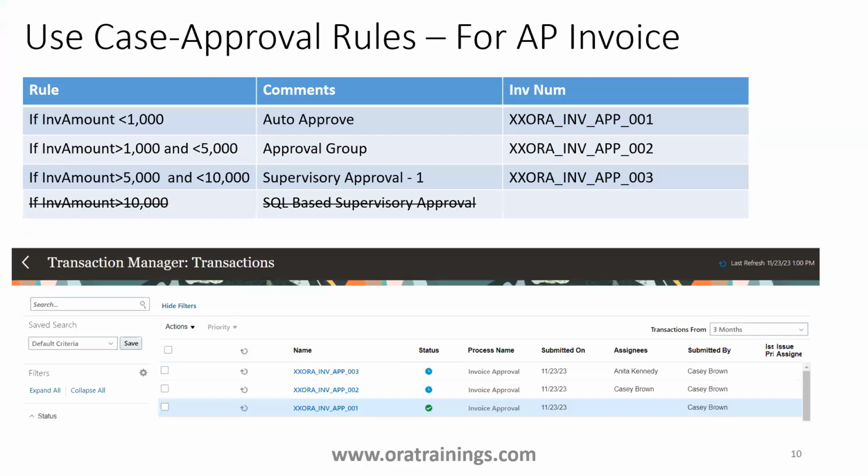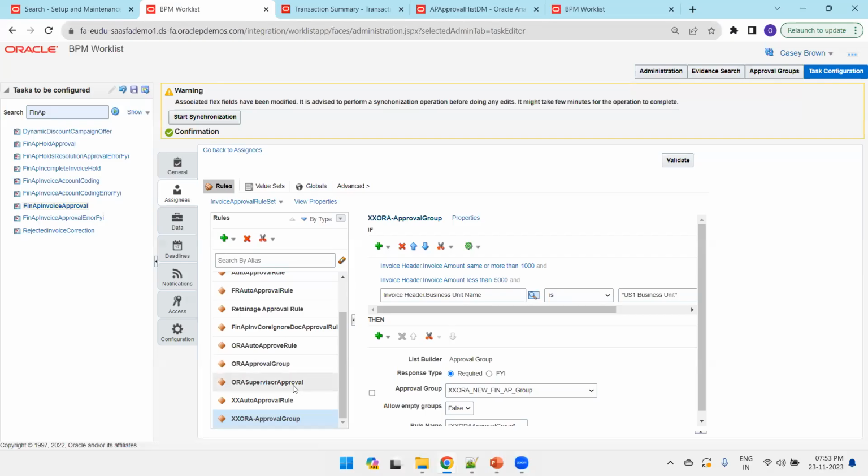So for the supervisory, what we want to do, if it is between 5000 and 10,000, and for the fourth one, which I'll be discussing in the next session, which will be based on a SQL based supervisory approval. But the third one is 5000 and 10,000. So let me show the existing supervisory approval.